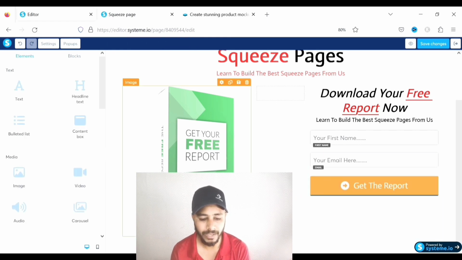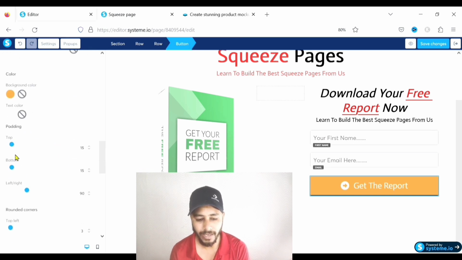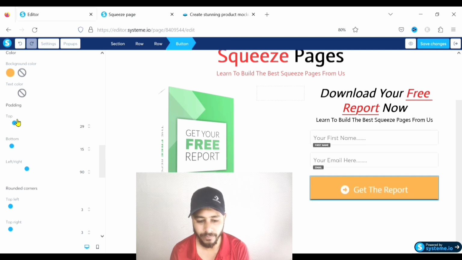I'm doing it very quick. You can take your time and change your color according to your brand. And then you can increase and decrease the paddings. As you can see, the spacing above and below the text and on the left and right of the text, this is called padding. So you can increase or decrease this, but I will keep it to 15 only. It is looking okay for me.